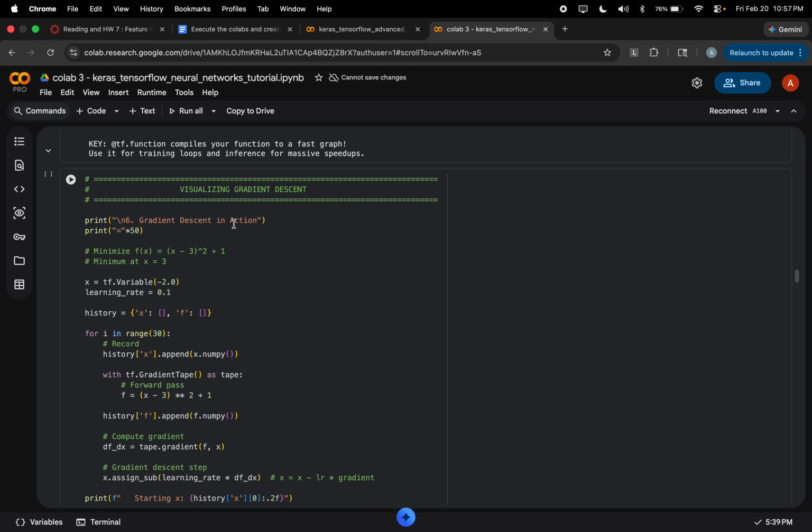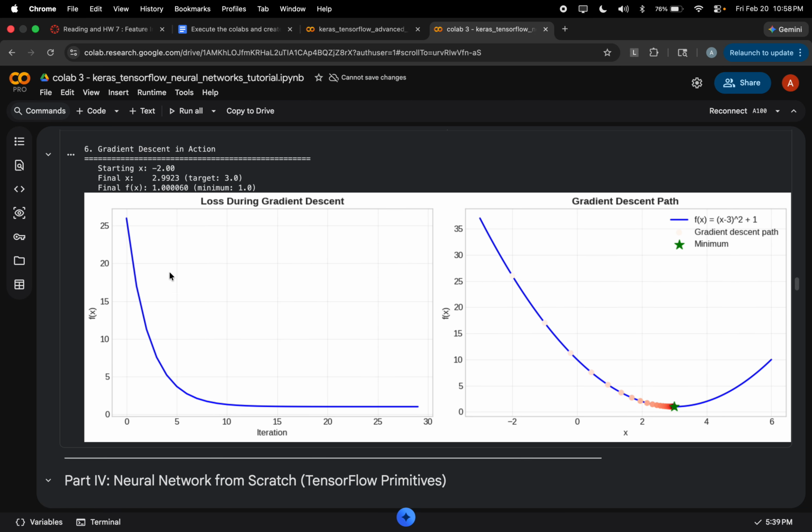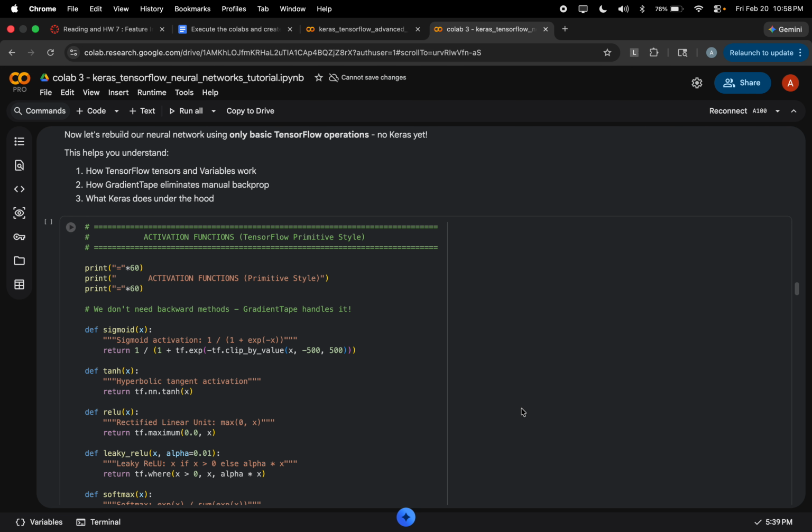Then it's the visualization of the gradient. This is the f of x, and these are the iterations. Over each iteration the f of x is reducing, the loss is reducing. We just want to find the lowest point. This is the loss and this is the gradient descent. We want to find a point where the gradient descent is at the minimum, so we have the minimum loss there.